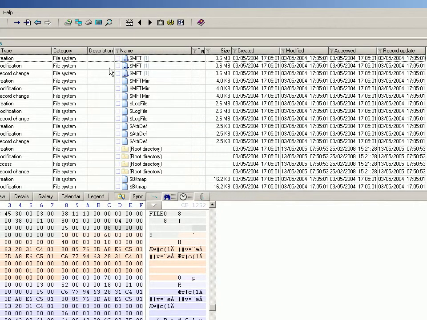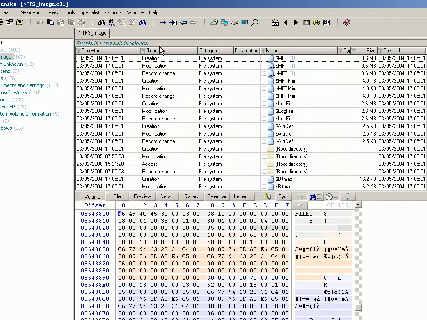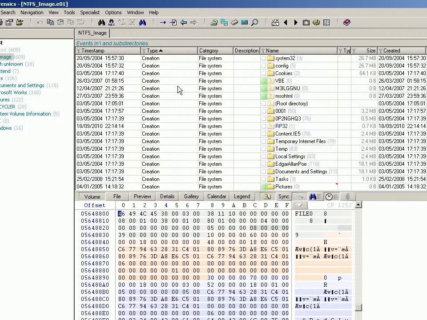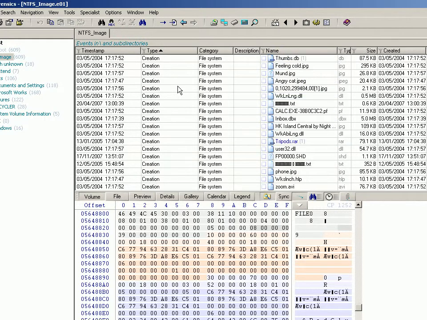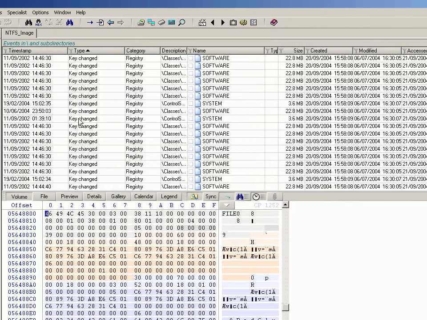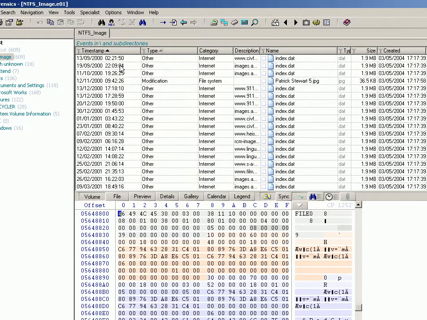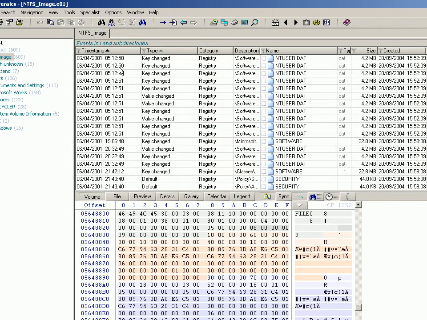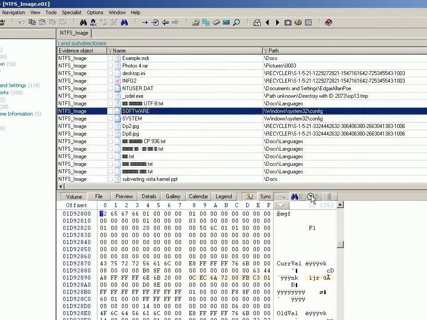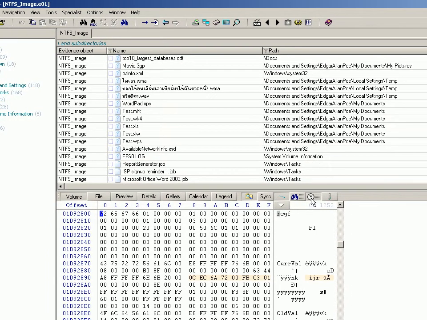So you could, for example, sort by the type of events to get all the creation events. So on and so forth, or you could do a primary sort by the timestamp, like that, and then toggle it on and off, back to normal recursive view, put it back on, gives you everything again.